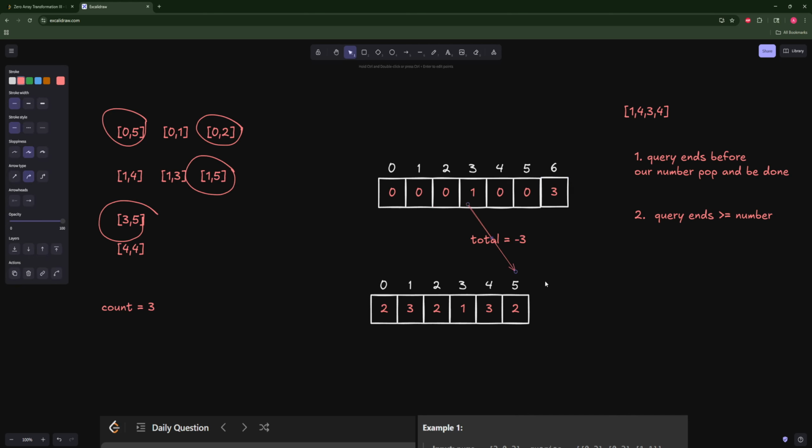Then we're going to go over here, and at 5, there is nothing. So then our total is -3, and we're basically done. So how many queries did we pick? We picked 1, 2, 3, 4.